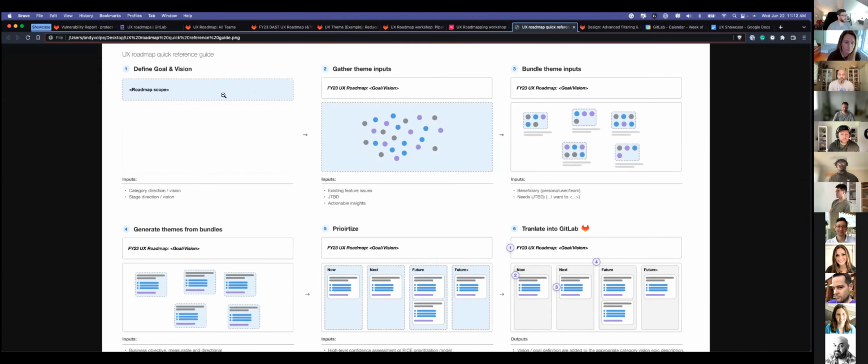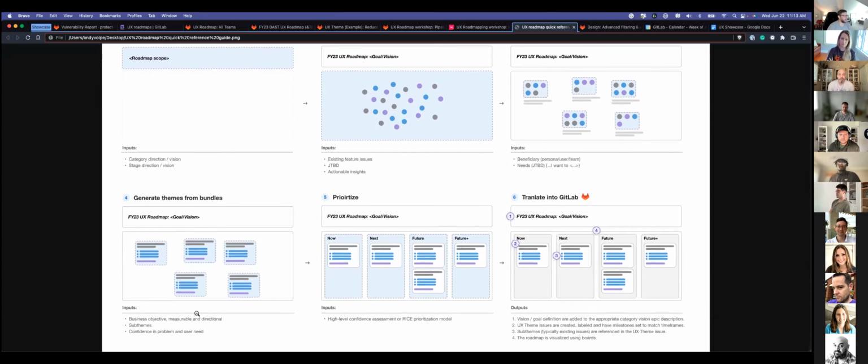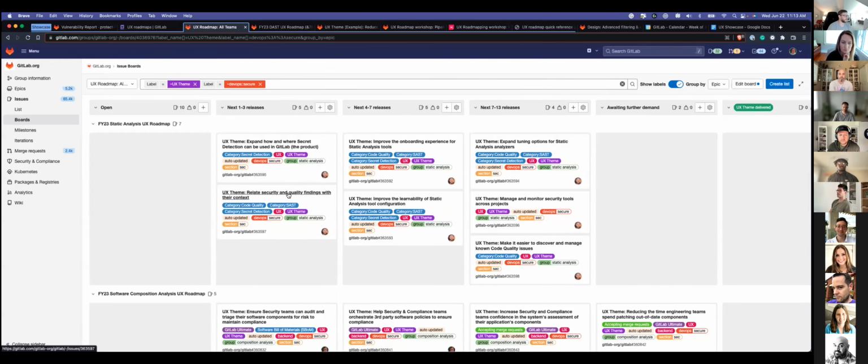So again, we have our scope. This defines the boundaries of our roadmap. We throw all our inputs together, which are feature issues, job to be done, actionable insights. We begin bundling them based on the beneficiary, the job to be done. We refine them into those, what we've seen as issues. So we got the business objectives, the sub-themes, the confidence. Then we prioritize them using the RICE model, the next method, or however the team feels confident in the order that they want to work on their themes. And the output is a board, a la a roadmap.